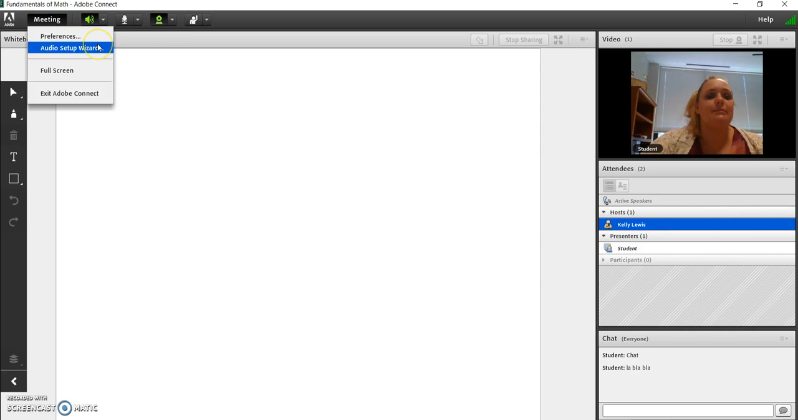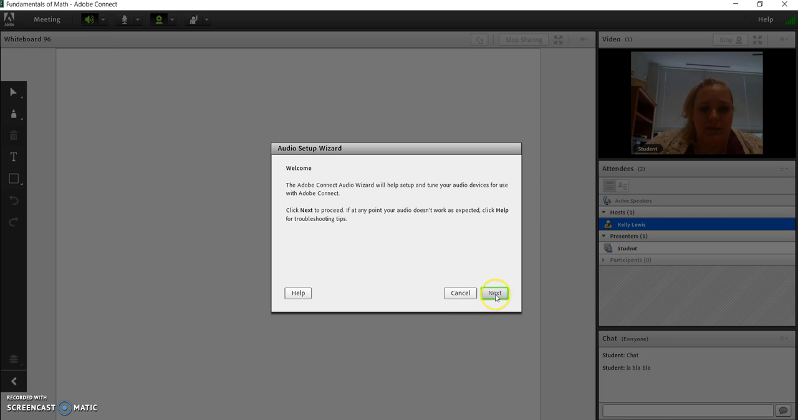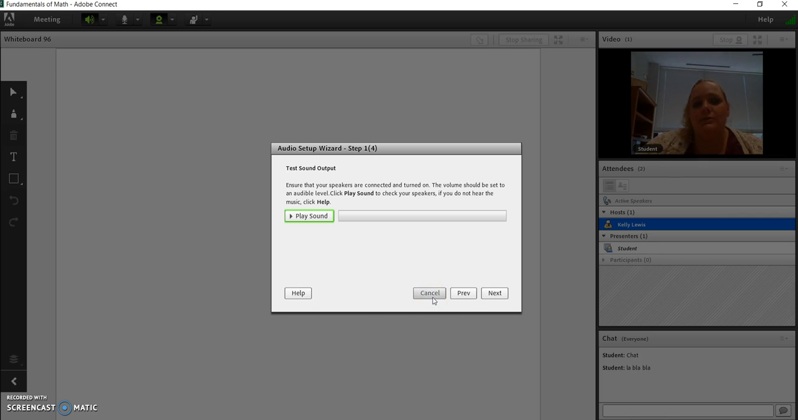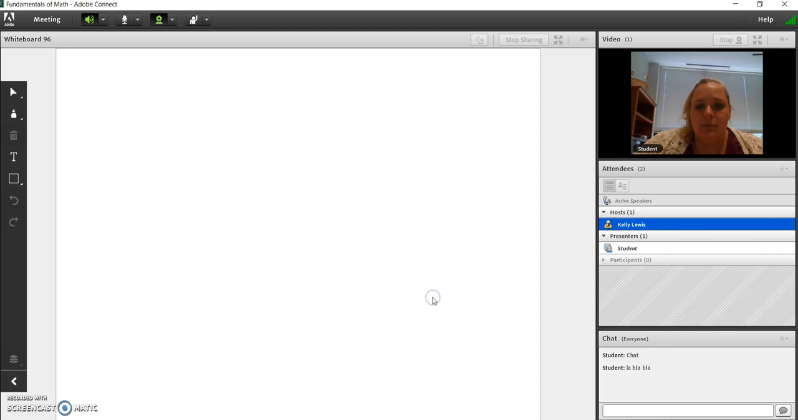Okay, if you're having some audio trouble, then you need to do the audio setup wizard, and it literally just talks you through the stuff, right? And so it tells you to push next. It tells you it'll play a sound, and you test all of that. I'm going to cancel it, but it literally will just walk you through the steps and make sure that your computer laptop is set up.